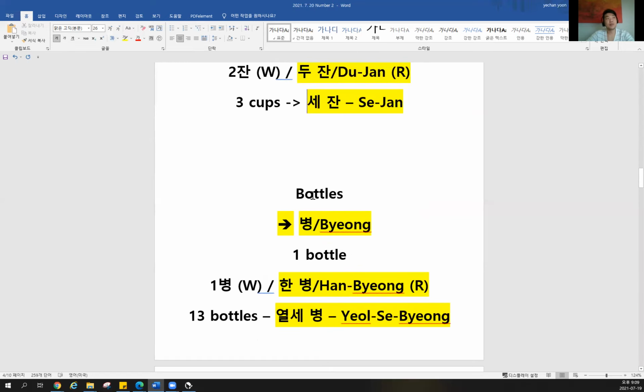Bottle can be counted with the word 병. Bottle is written as 병 as well, so the counting word is also 병. Please remember it. If you want to say 1 bottle, it's not 하나 병. It's going to change to the changing form, so it's 한 병.